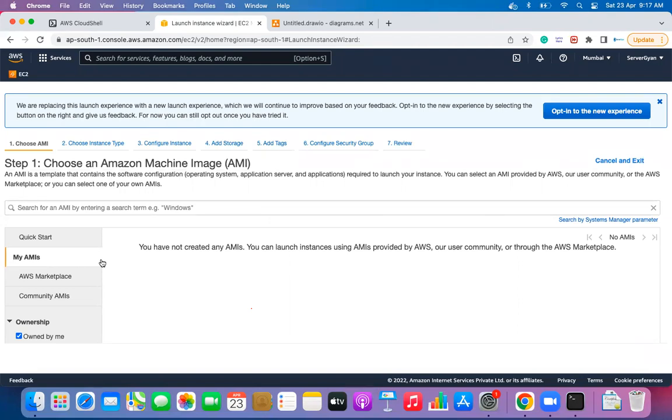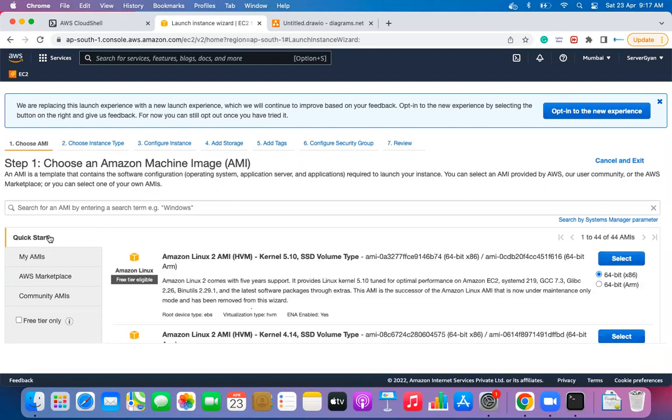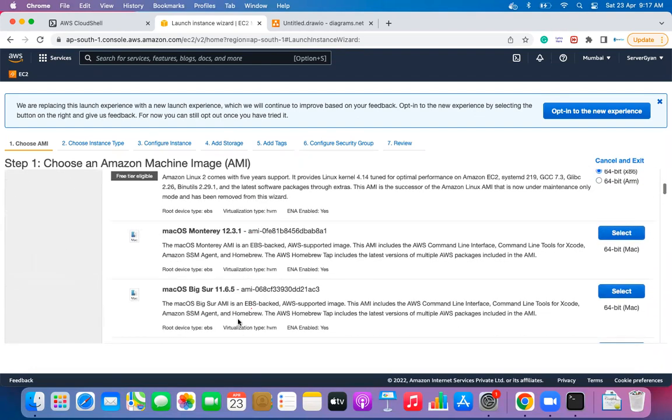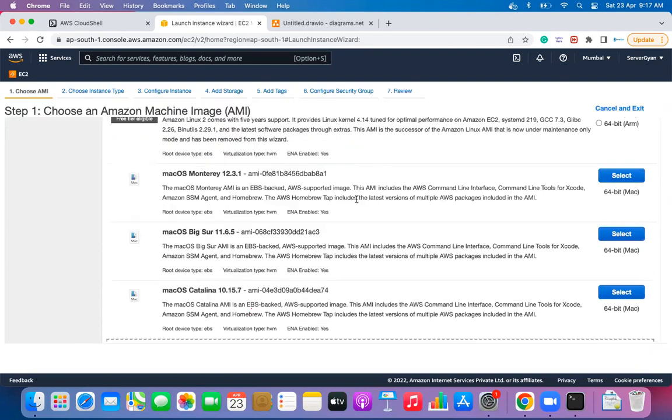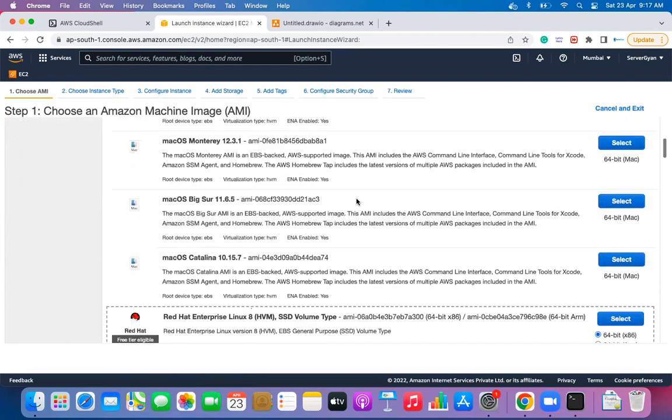In a real production environment, we are never supposed to create machines from this open marketplace. Are we clear with that? That is how we work in a real-time environment. Yes, sir. Thank you. Okay.